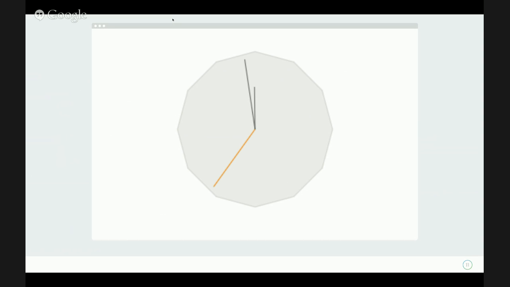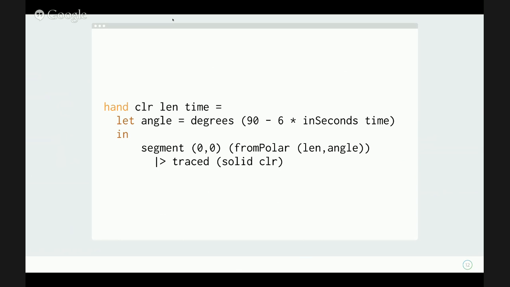Let's build this up from the very beginning. We need a function to draw the hand for a clock. We have the parameters that we pass in. We have an angle that we want to generate. Don't worry about the details, just appreciate the concepts that come through. And at the end, we have this segment that we want to draw with a length and an angle, and we want to then draw it on the screen using a given color.